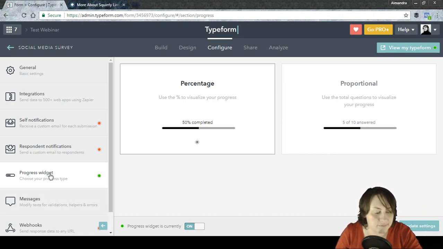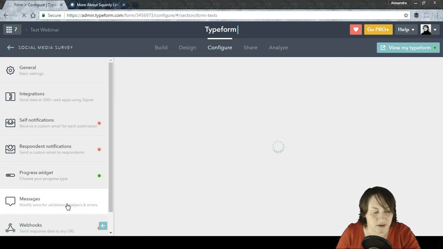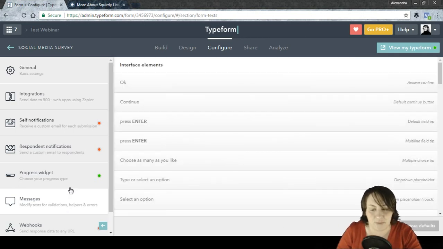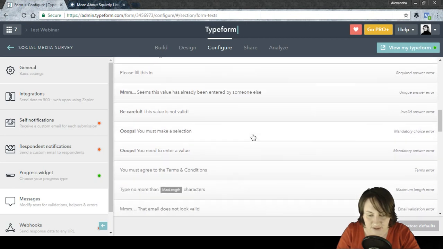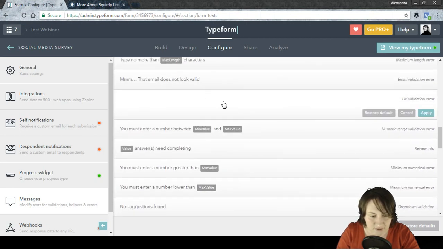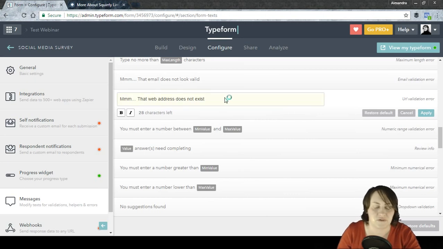Okay, and then there's the message. So basically the standard messages that are in the Typeform can be personalized from here. Like the "press enter" that you see next to each button, to tell people to press enter. You can change this. You have them here, and I think that most of them can be changed. You just have to click and then you can change what is written there.